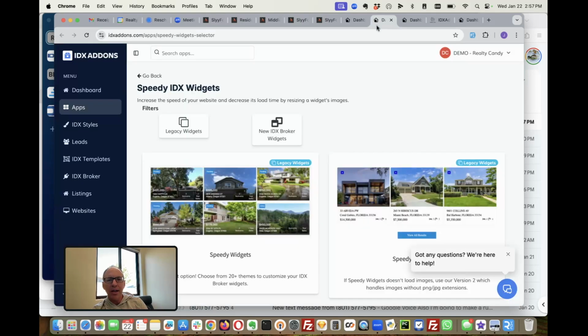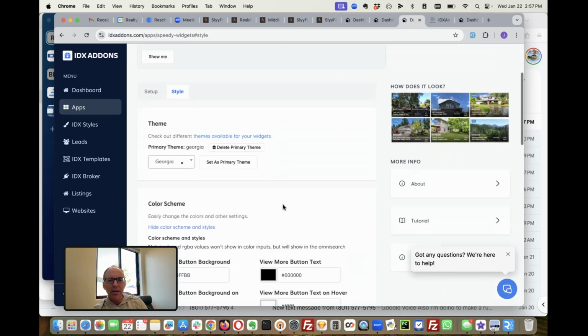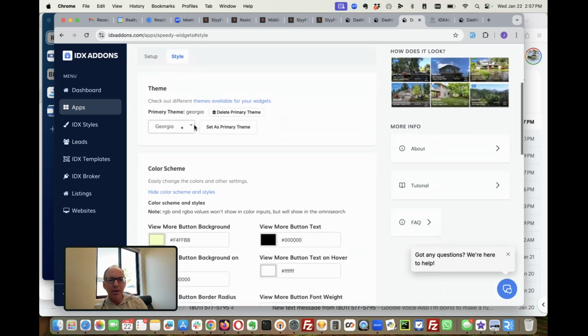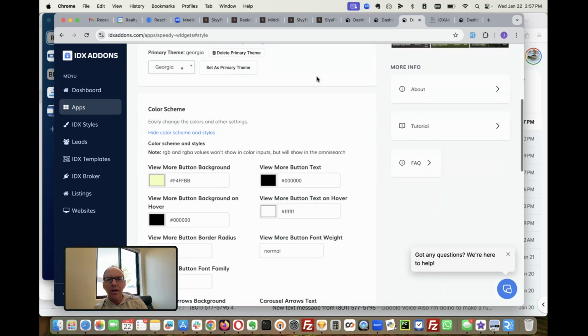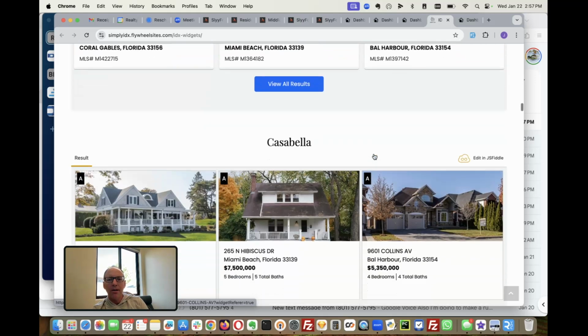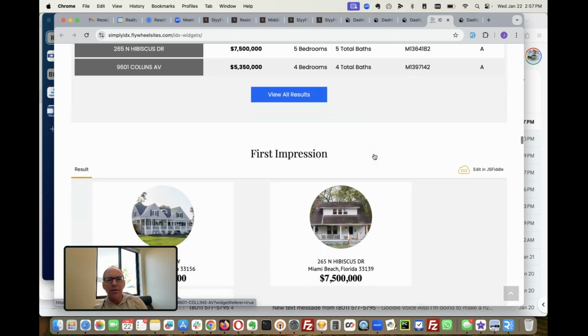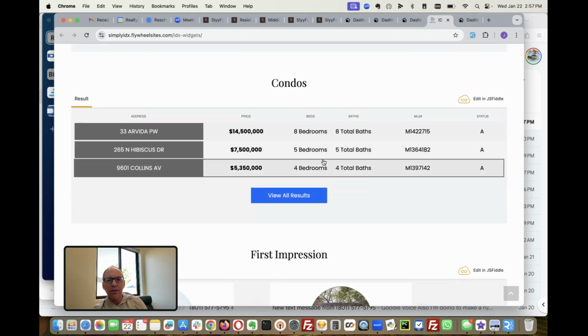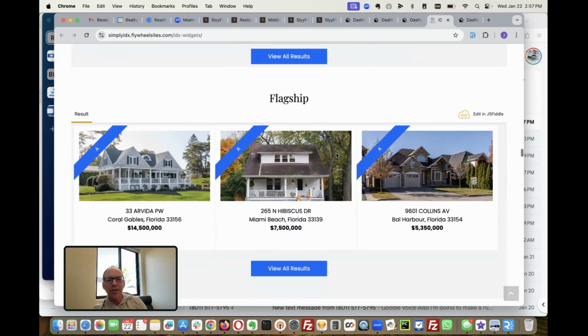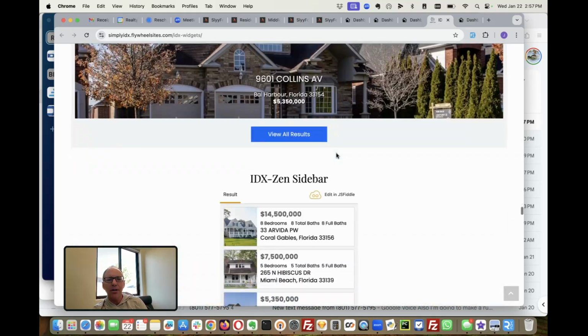And inside of that, there's actually an option to select the style. I can set a theme here. We have all of these themes. This one's using our Cancun large theme, which is this one. But we have Casa Bella, Central, Coast, the condos design, first impressions. I think we have about 20 different designs in here that you can choose from.